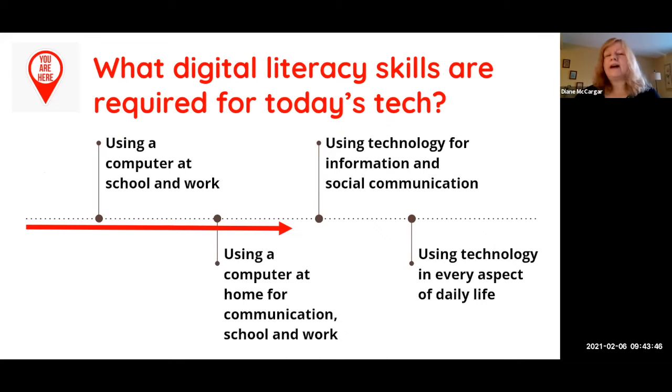Now, moving on to what are digital literacy skills. When we discuss digital literacy skills, we need to keep in mind that tech is now part of every aspect of our daily lives. So we have to think about what that means for digital literacy instruction.